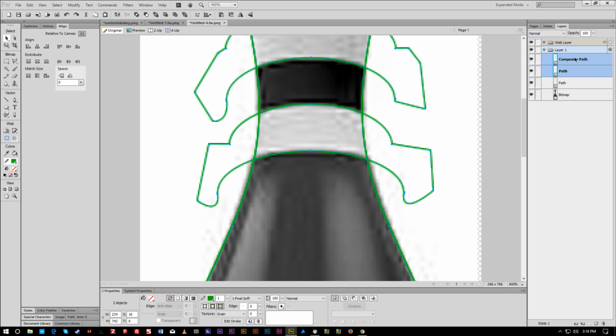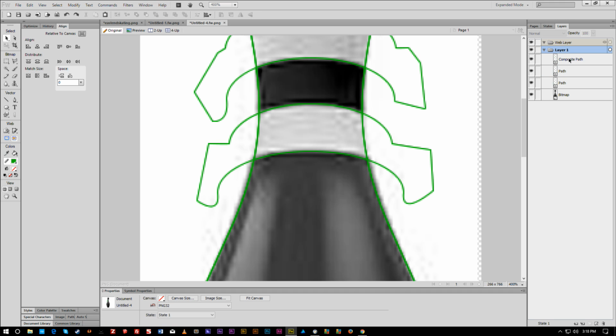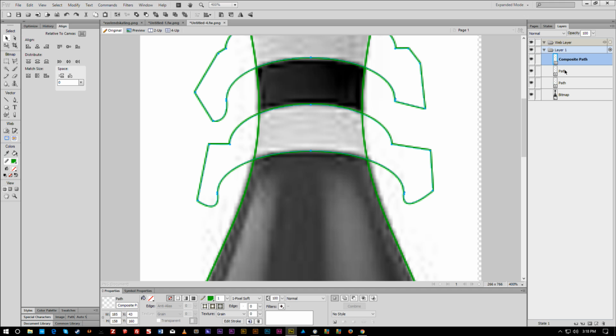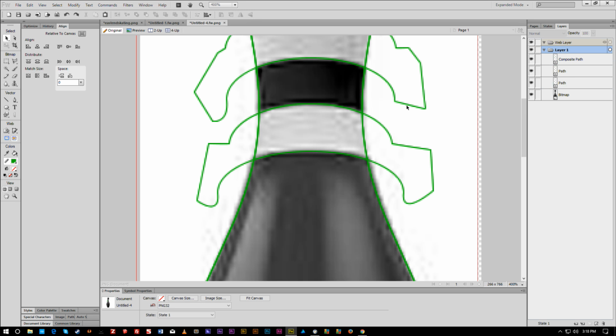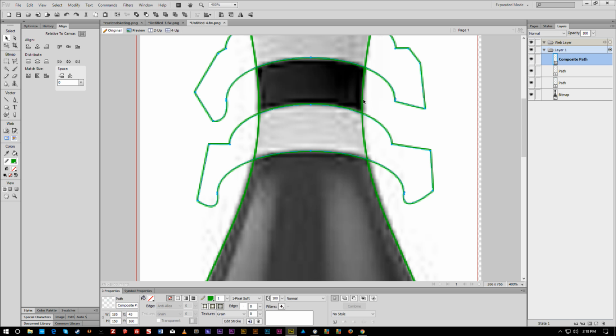All right, so when you're selecting multiple items in your layers panel, you want to hold down Control. If you hold down Shift, you'll select multiple items in a group that are connected to each other in the layers panel. So from composite path down to bitmap, if I hold down the Shift key, this will select everything in between those layers. If I hold down the Alt key instead, this will select each individual layer. Holding down Shift when selecting items in the canvas is how you select individual items.